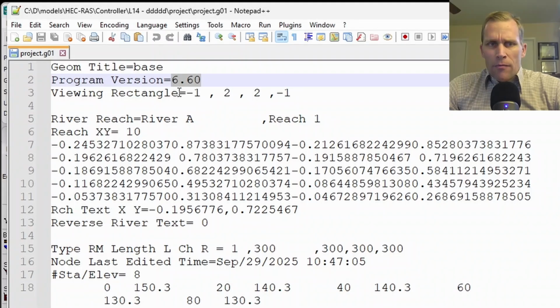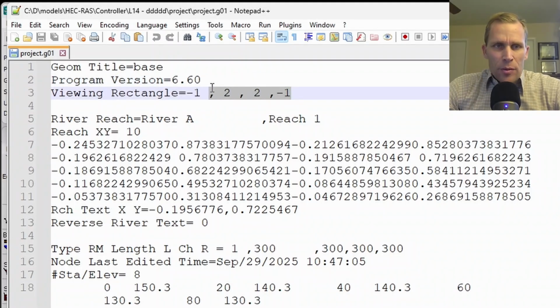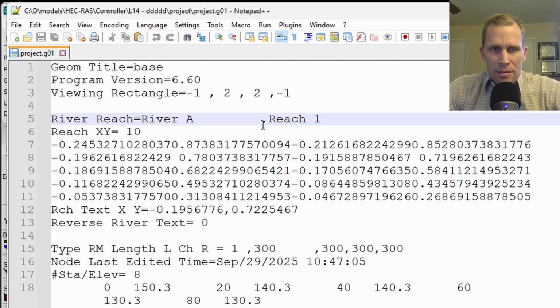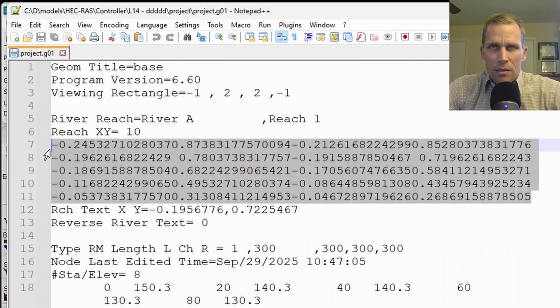Next, it's running on version 6.6, and then the viewing extents is -1 to 2 in both directions. After that, we have the river reach defined, which is river A, reach 1, and it's separated by a comma right here. There's actually 10 points right here that are defining the coordinates of that river reach on the map.